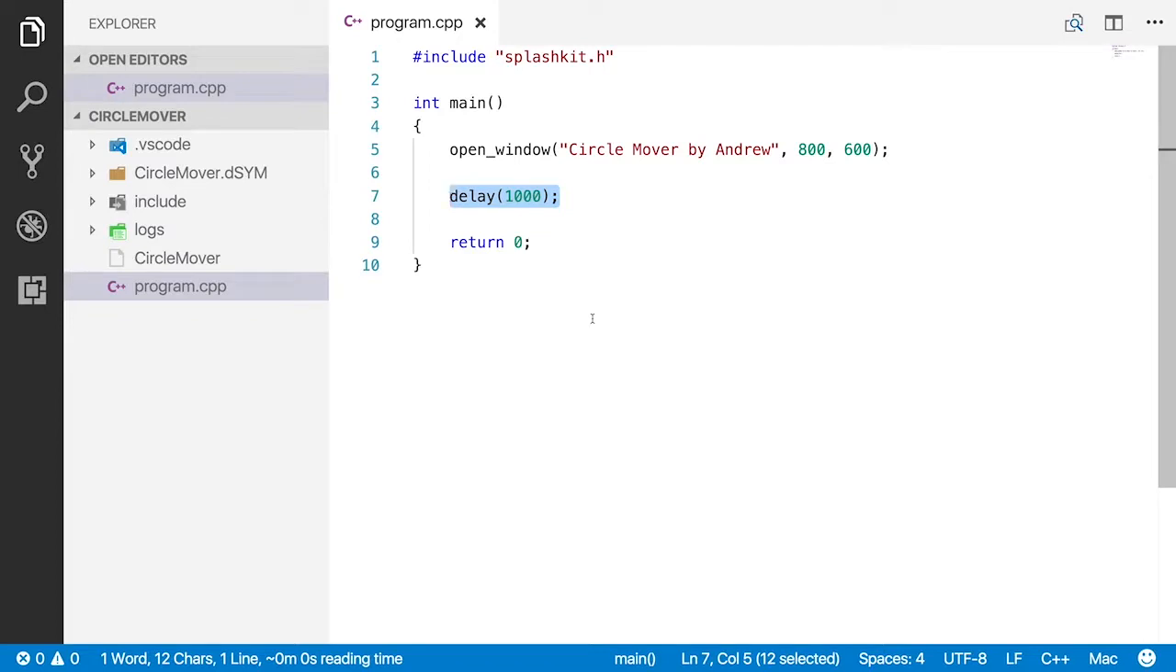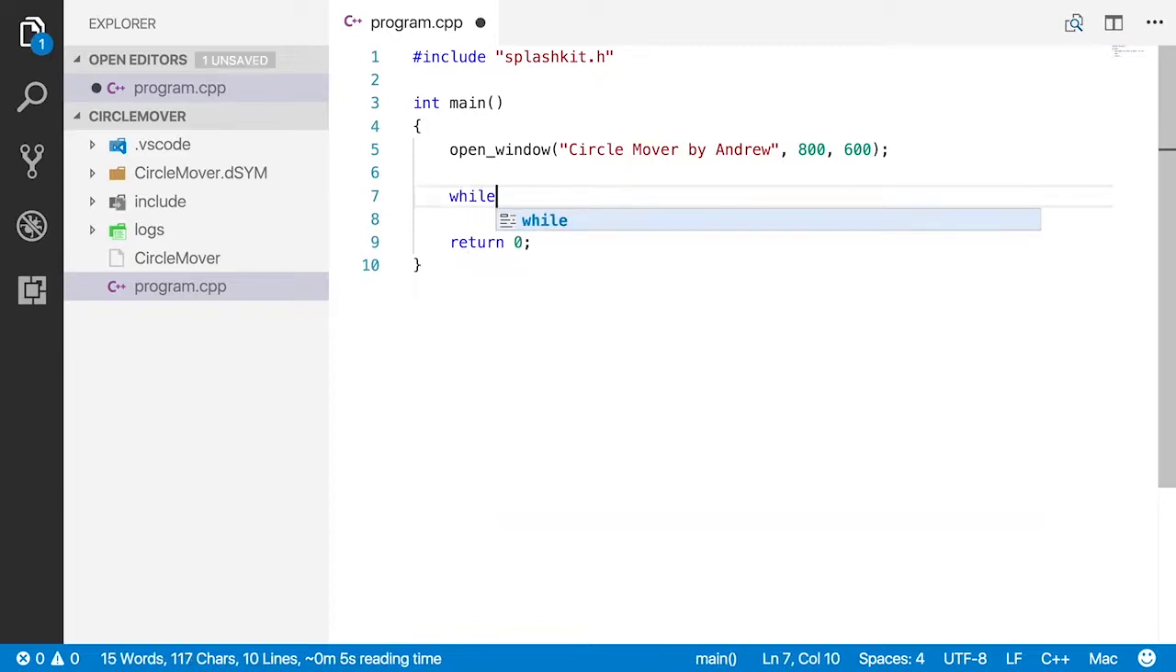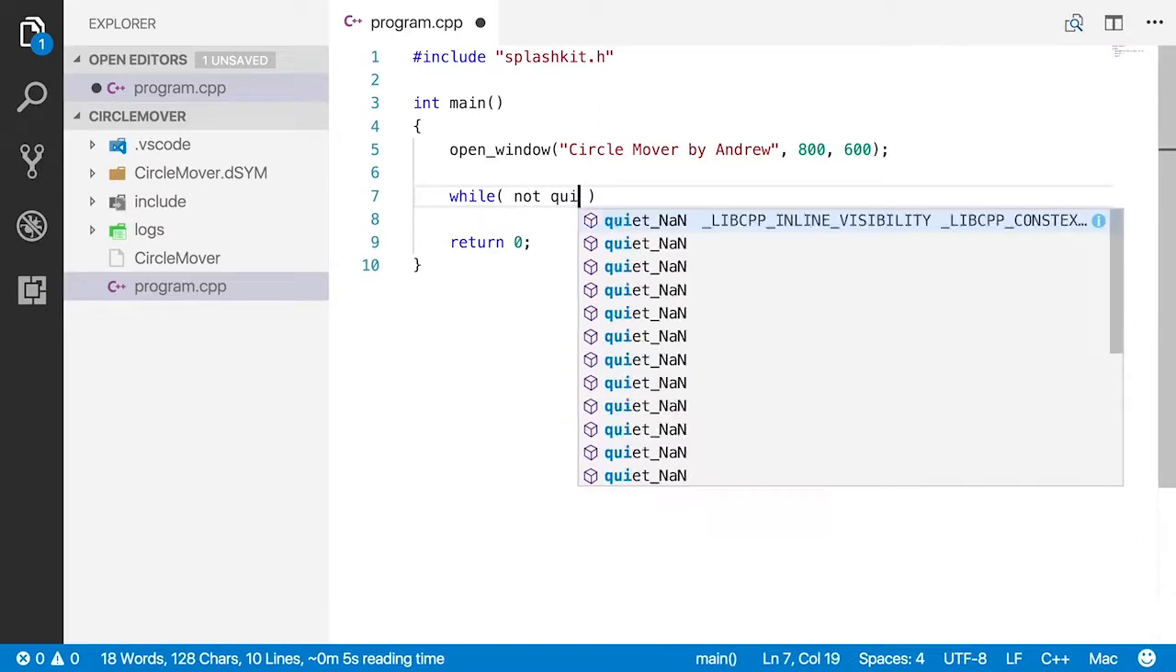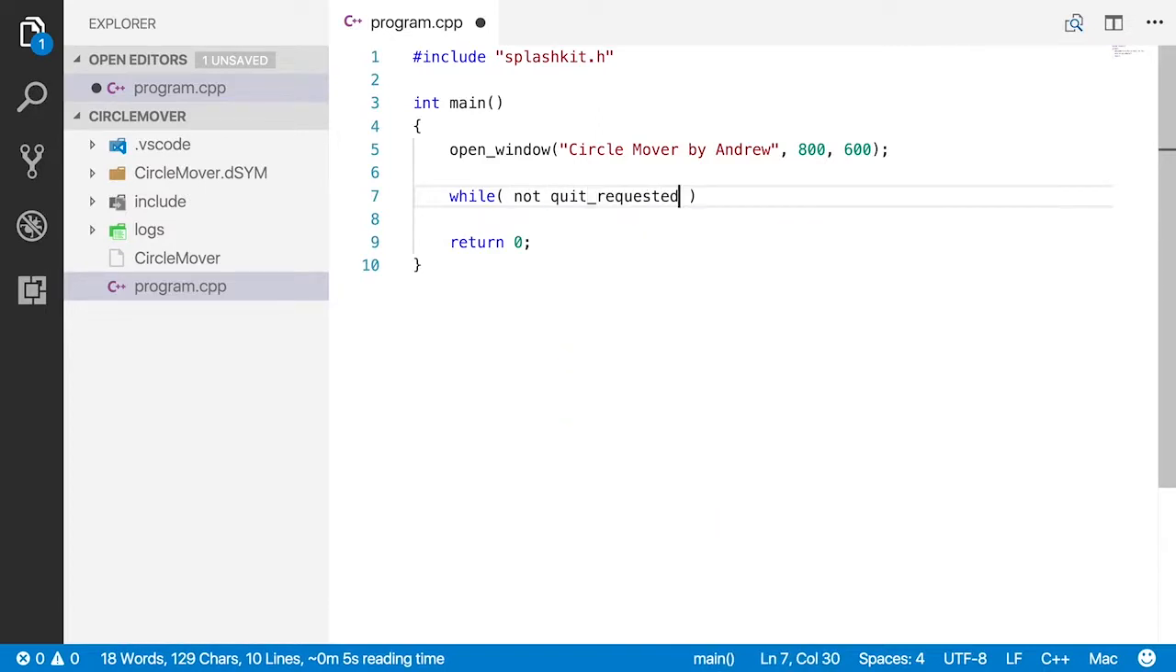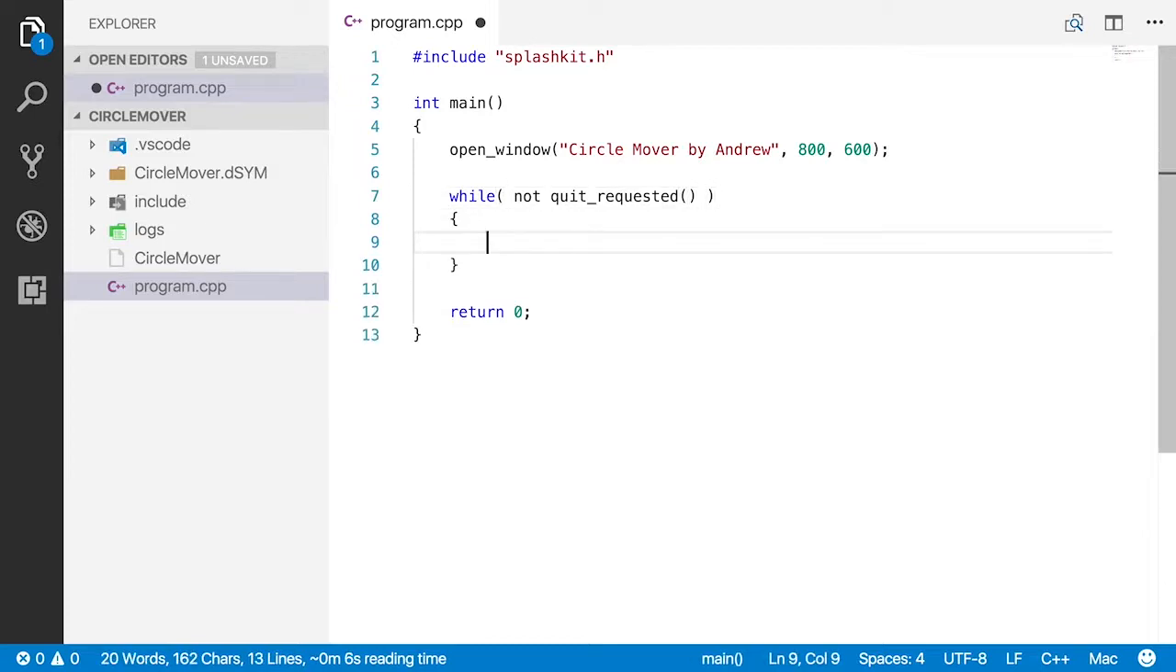But the way we need to do that is have the computer continually check. And so what we can do is add in a while loop. So we could say while not, and then SplashKit provides us with a function called quit requested. And that function tells us whether or not the user has asked to close the main program window. If they have, that will be returning true. But while it's not, then we want to keep looping. But once they do want to quit, we need to quit. So to do the while, we need to say, well, it's not quit.